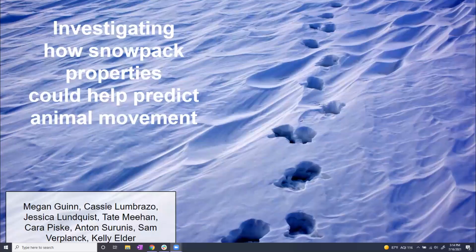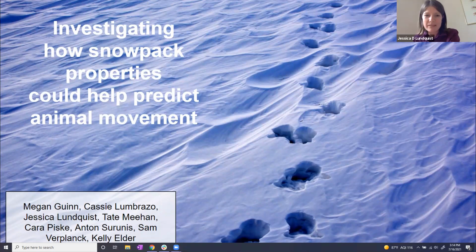This is a photo that Kelly took in the Arctic of how far animals sink in the snow, particularly with regard to whether or not they are going under canopies.